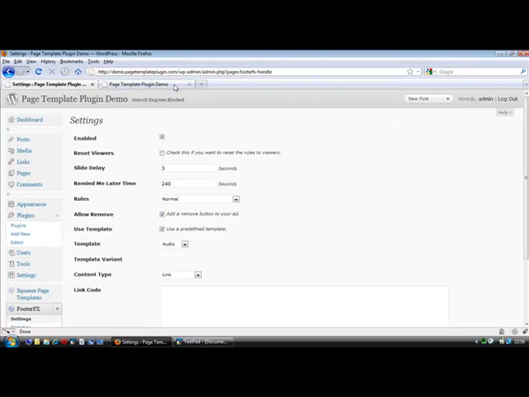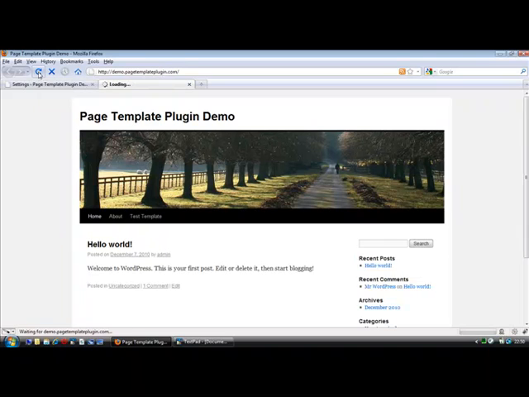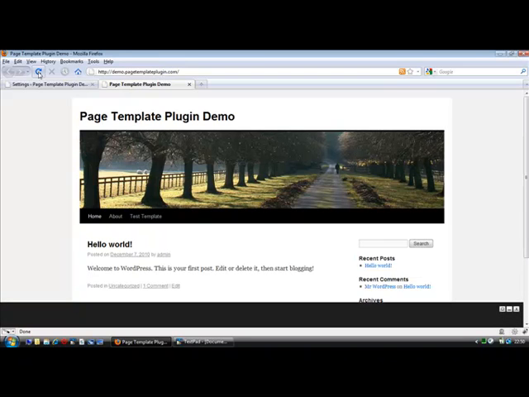Okay, before we do that, let's just take a quick look at what it's done to the front of the blog. Okay, now by default, when you've just activated the plugin, you just see a regular black border at the bottom. Okay, and you'll notice there are three buttons down here.